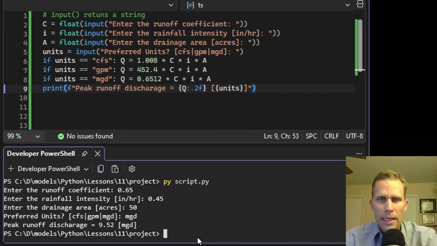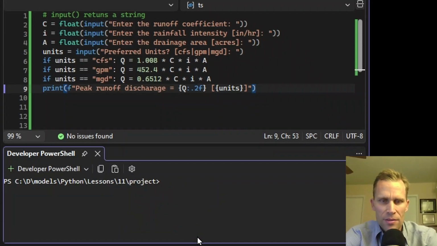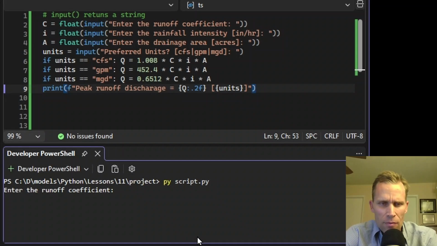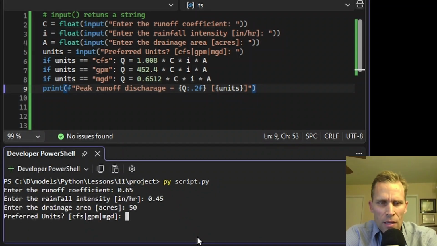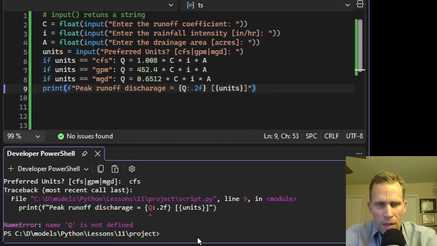So far, so good. Now it's time to wreak havoc and break the system and basically test out some of the vulnerabilities because there's not any validation yet here for goofy input. So I'm going to run it again. I'm going to type in the same numbers, 0.65, 0.45, 50. And then for units, I'm going to put a space and then CFS and then enter. And now we have an error message.